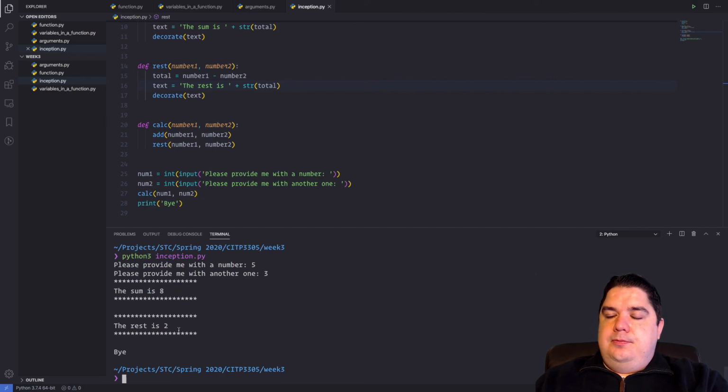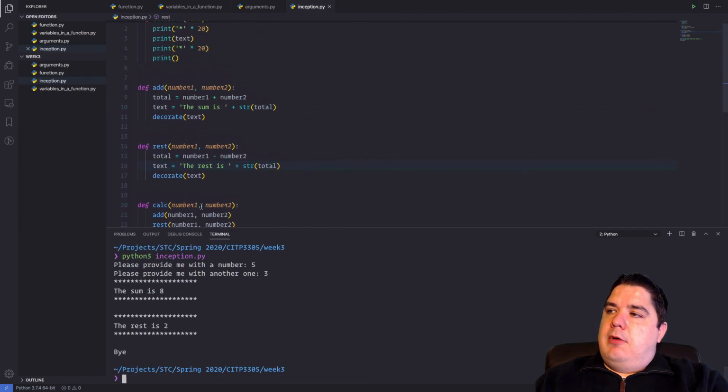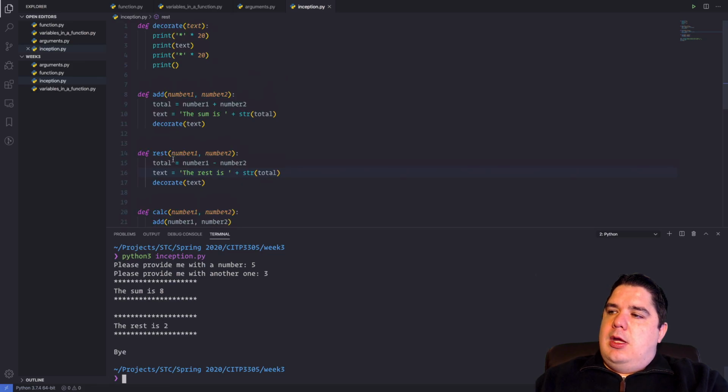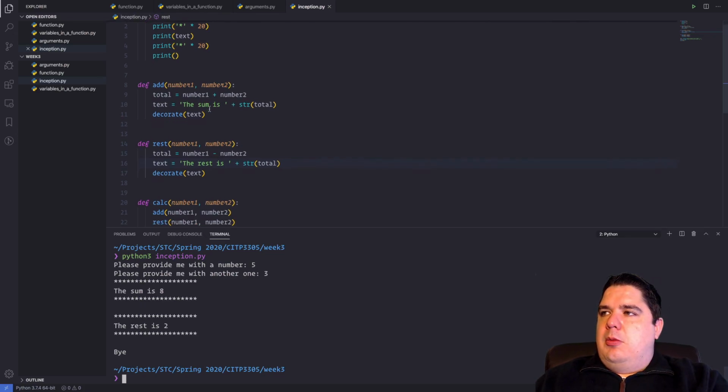So that way we can have functions calling other functions, and here we reuse one specific one that does some kind of silly decoration on the particular text.